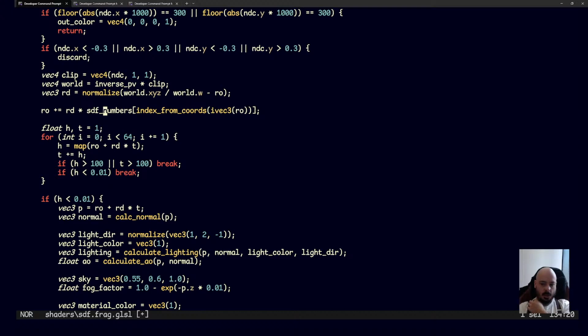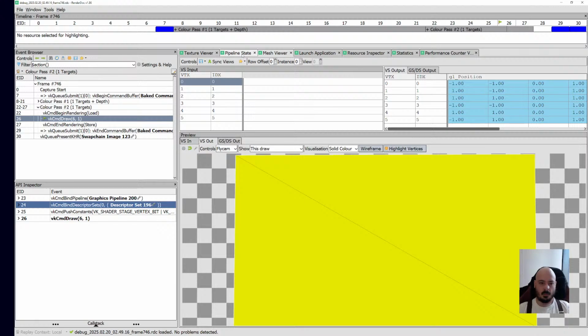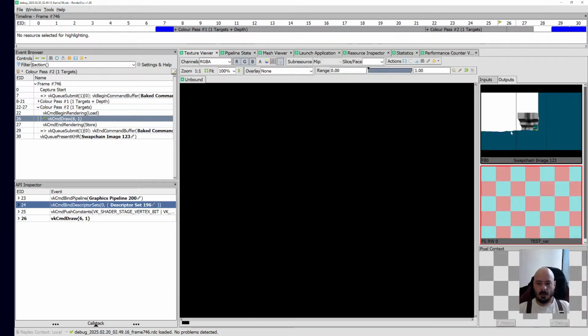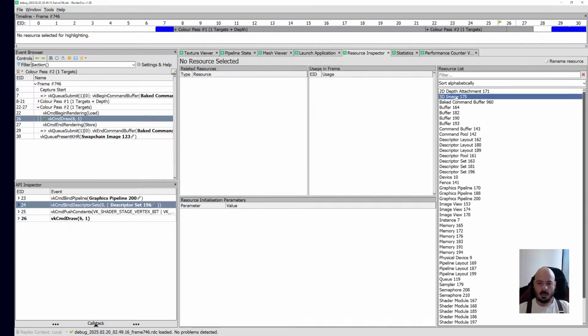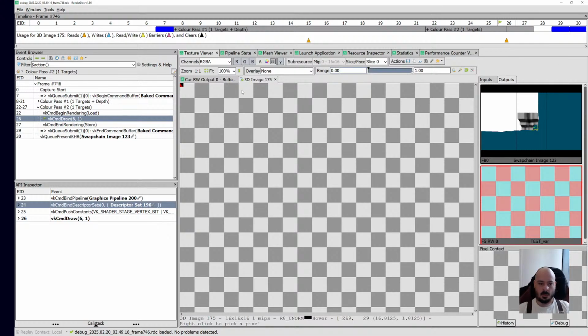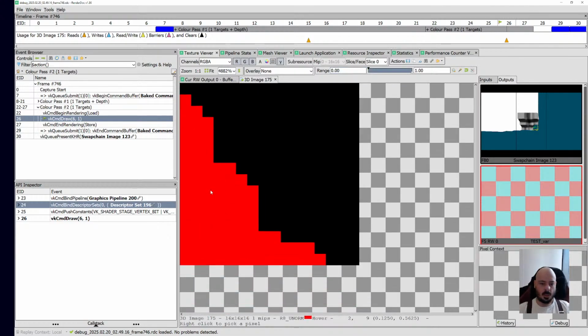I just wanted to make sure I could get a chunk rendering using a 3D texture as the whether something's solid or not. So if we have a look here, there's a texture, here it is, 3D image. I'll zoom in for you. So you can see this 3D texture, where it's red, there is voxels, where it's black, there is no voxels.